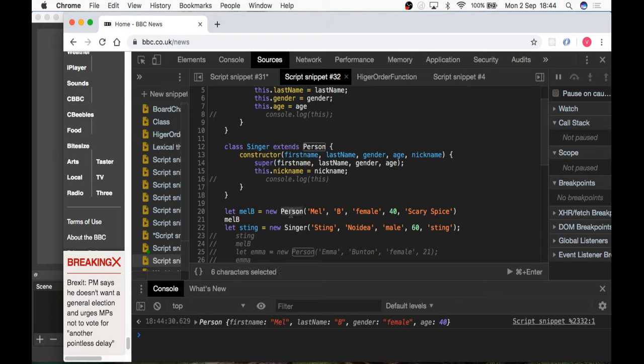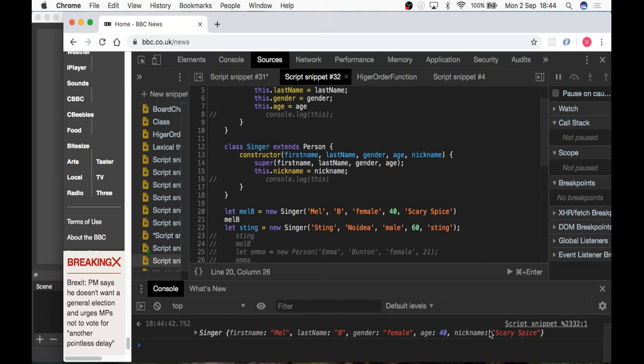It doesn't get a nickname now because I'm using the person class. Let me change the singer. So Scary Spice. As soon as you extend, you're going to use the new object constructor.